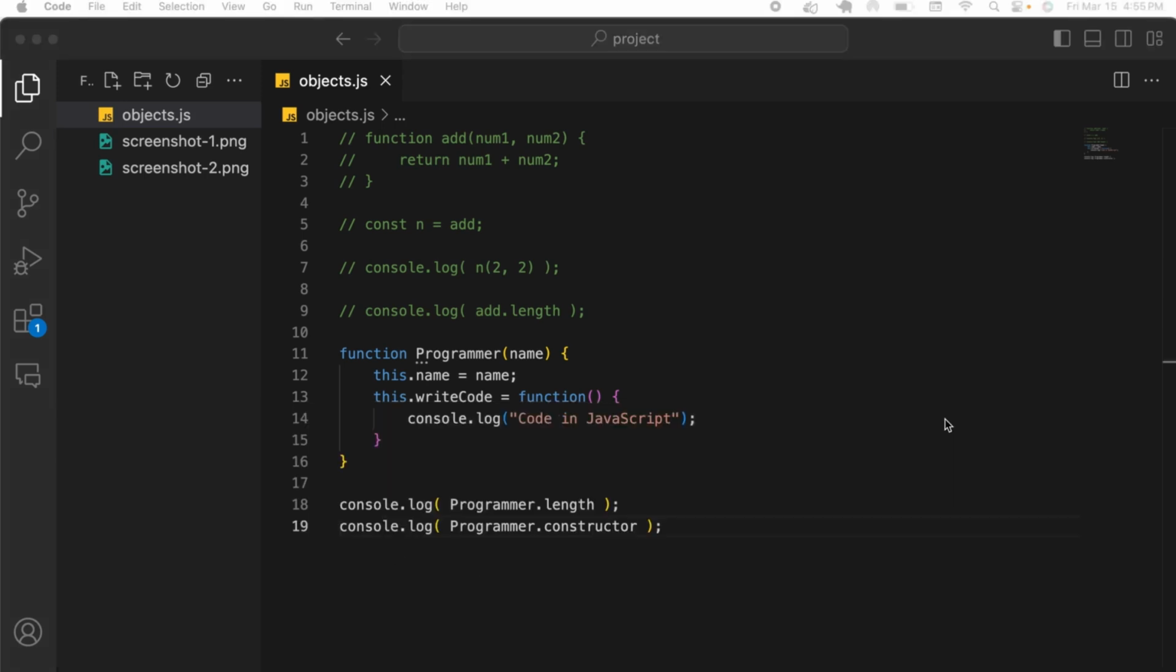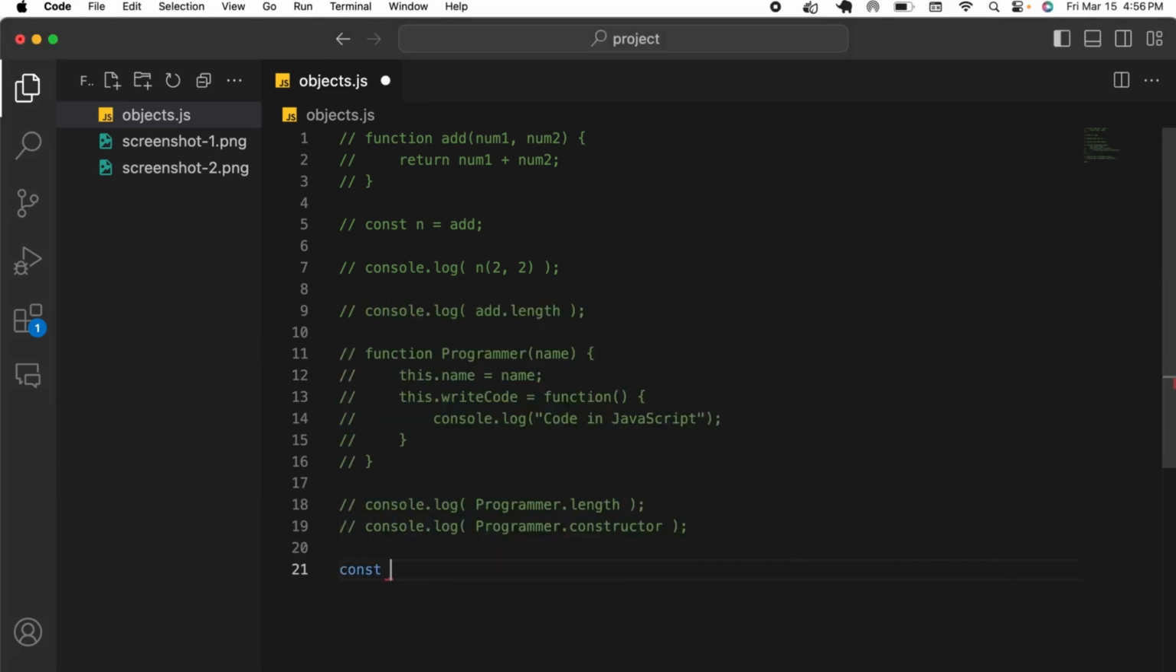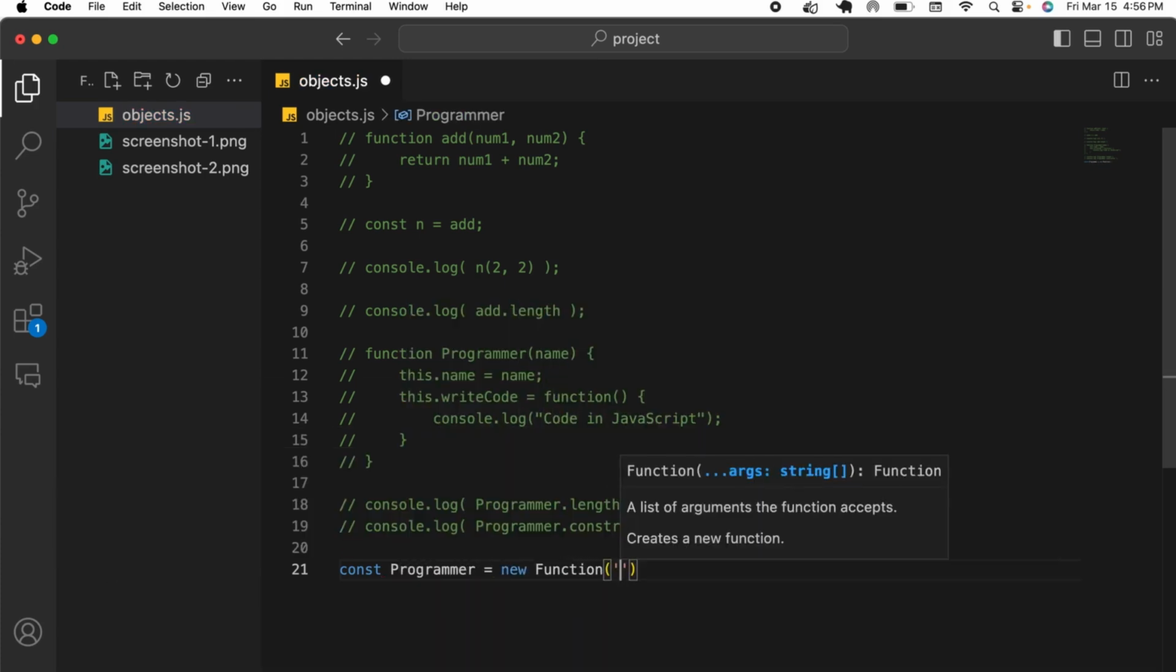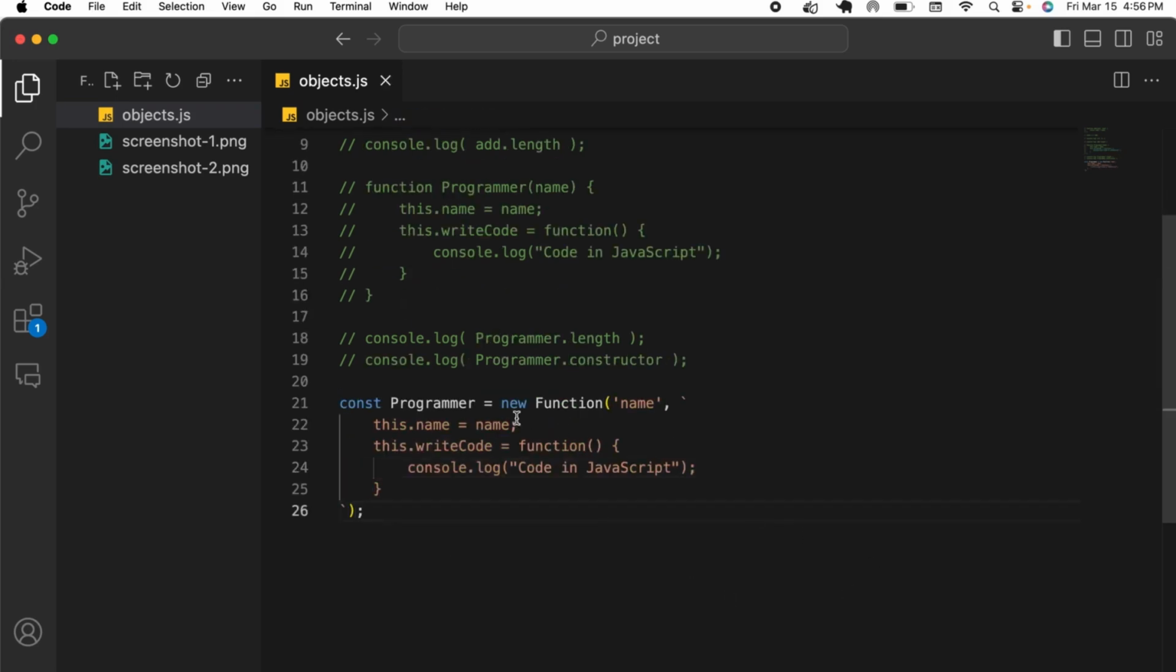I'll show you a different syntax just to further demonstrate how functions are objects in JavaScript. I'll comment this out, command / or control / if you're on Windows, and I'll say const Programmer and assign it to new Function. I'll specify my parameter, name it name, and then I'll use backticks as the second argument, and I'll define this.name is assigned to name, and this.writeCode is assigned to the anonymous function. I'll just copy this console log here. So here I see I'm using the new Function syntax to instantiate a function object, assigning it to this value.